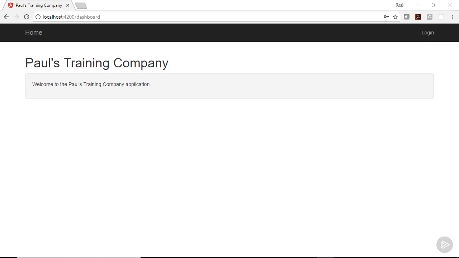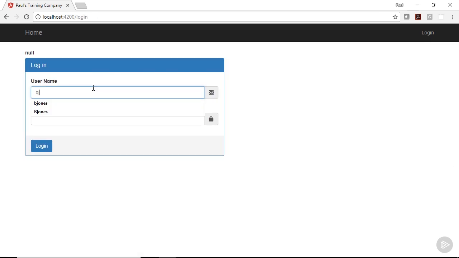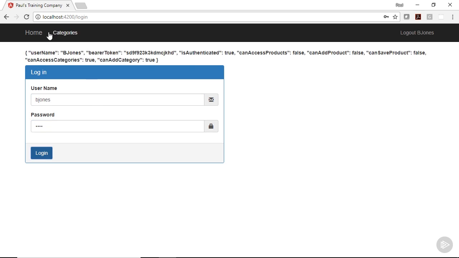If we click on the logout, it goes ahead and redoes everything. It actually resets all those properties. And then let's go ahead and log in now as BJones. And now you can see that the products menu is gone and we just get categories. That's because the canAccessProducts property in our authorization object here is false. So that means that menu item is turned off. And again, our username is now displayed next to logout here.